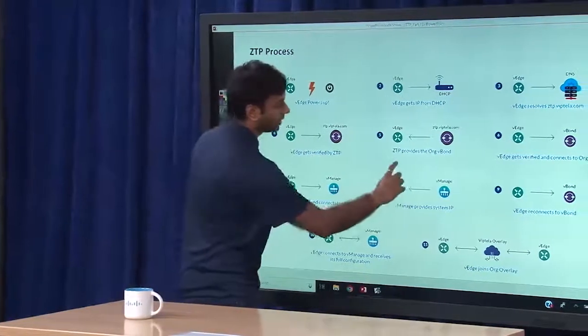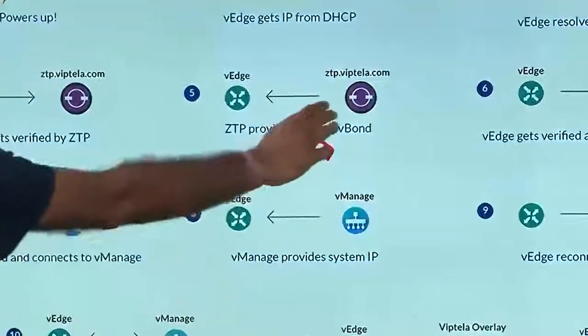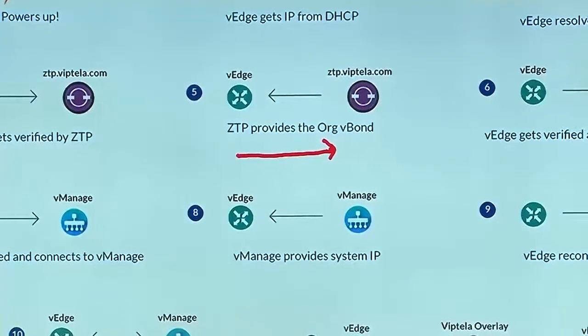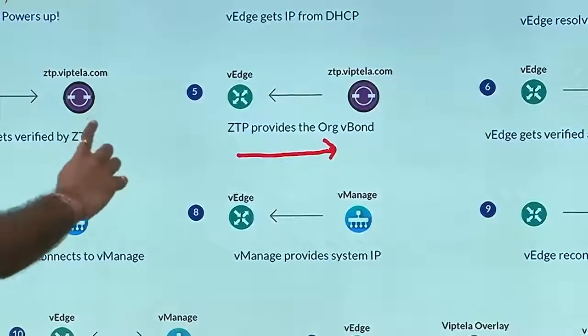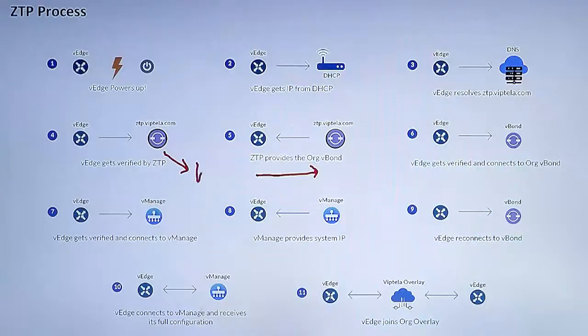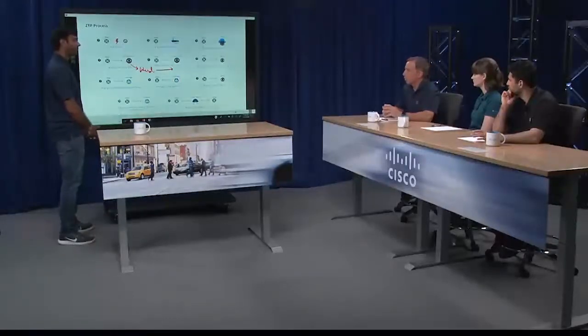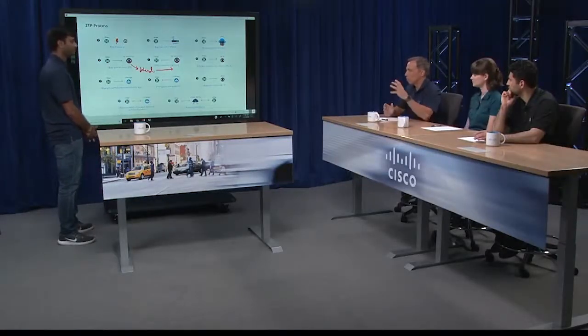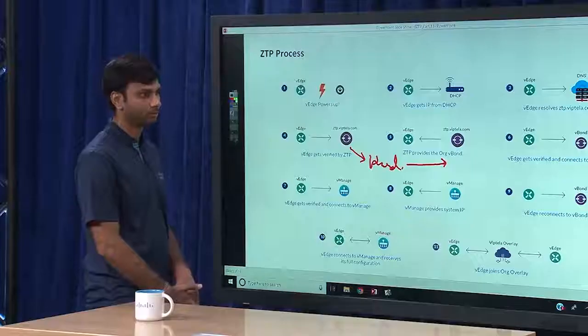So once it gets verified, our ZTP server would point to the right vBond. So the main purpose of the ZTP is to point to the right vBond. Okay, so you've got this cloud-hosted ZTP server, and it's servicing multiple customers. Yes. You bring the chassis up. It presents itself with its certificate and its chassis number. It's already been pre-provisioned and allocated to a particular customer, and it knows who the vBond is, and then redirects it to that vBond.